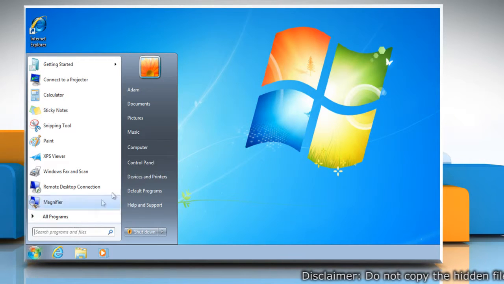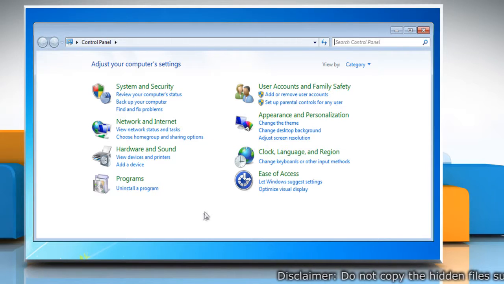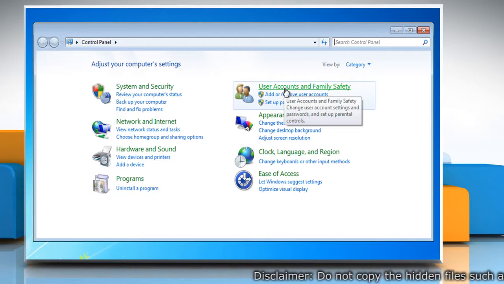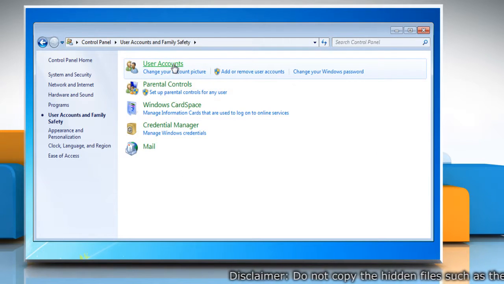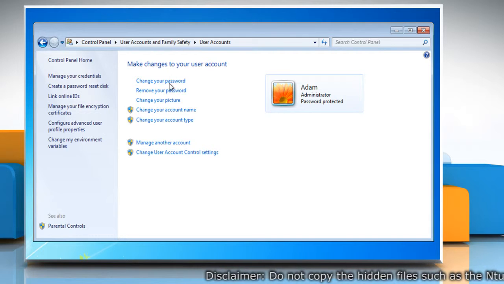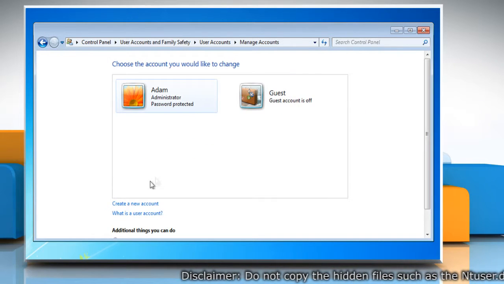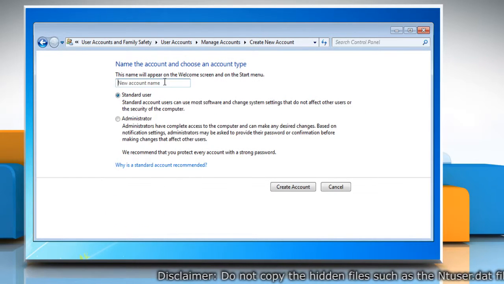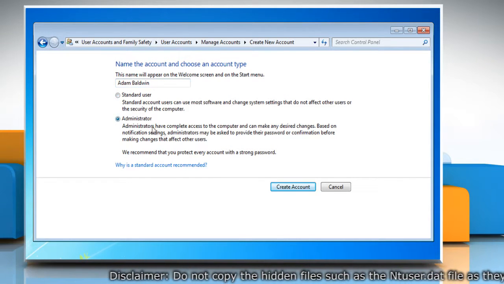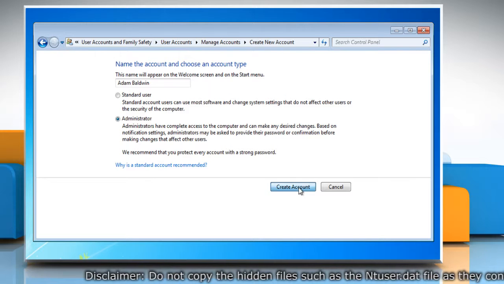Click Start and then click Control Panel. Click User Accounts and Family Safety and then click User Accounts. Select Manage Another Account and then click Create a New Account. Type a name for the user information, select the account type, and then click Create Account.